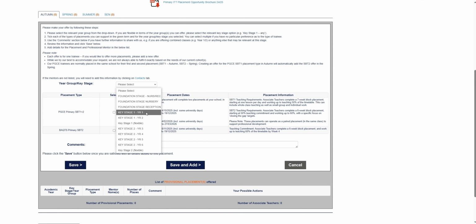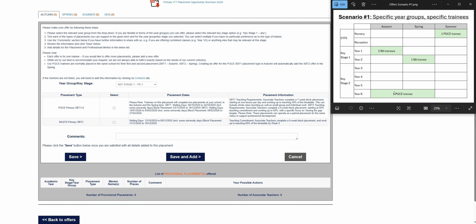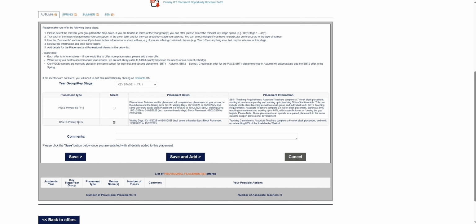So from this drop-down, I'm going to select the year 1 classroom. There are now 2 types of placements that could take place in this term within this class. We've got our PGCE Primary SBT 1 and 2, or our BA QTS Primary SBT 2. The PGCE is a special case because these trainees will begin in one classroom in the autumn term and return in the same class in the spring term. This may be different from how you're used to working with our PGCEs in the past. In this case, we have already decided that we would like it to be BA trainees in our year 1 class. I will therefore select the BA option here.